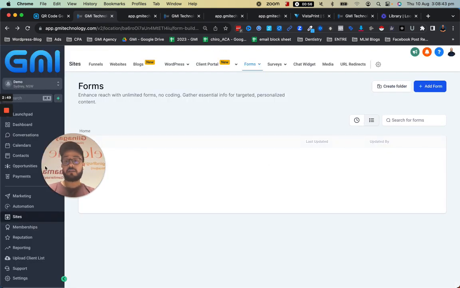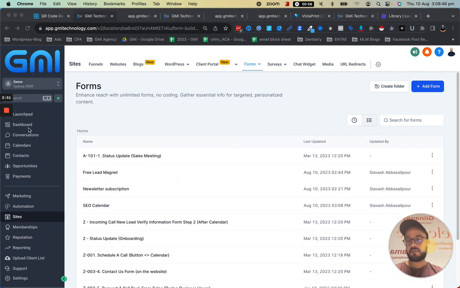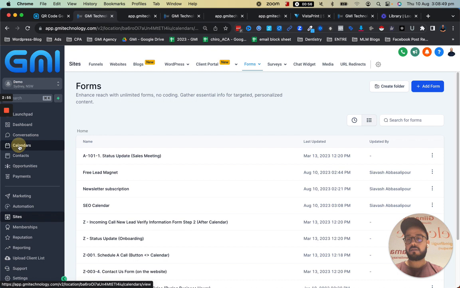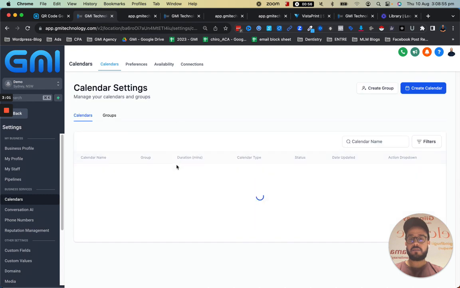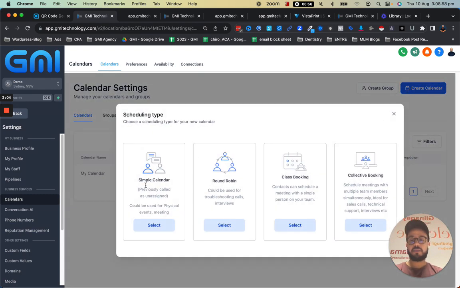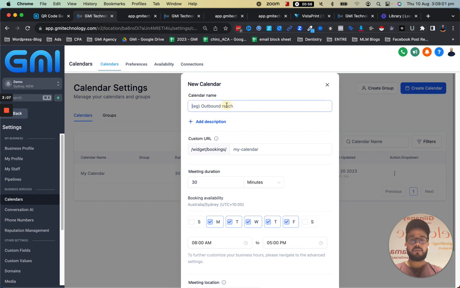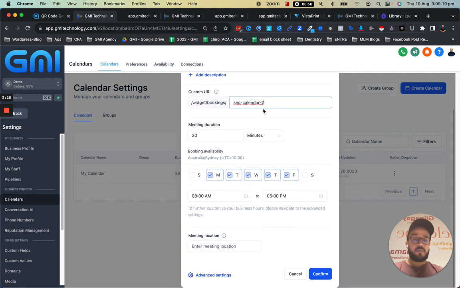Now let's go ahead and create a calendar. So let's bring myself down to the corner. I'm going to go to the calendar on the left-hand side, calendar settings. And then what we can do, we can go ahead and click on create a new calendar. I'm going to create a simple calendar. I'm going to name this SEO calendar. And for the URL, SEO-calendar2. You obviously don't want to type exactly the same thing because this needs to be unique, so you want to put something else. Let's go to advanced settings.